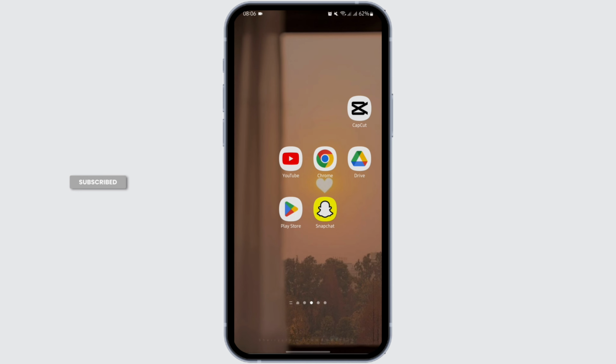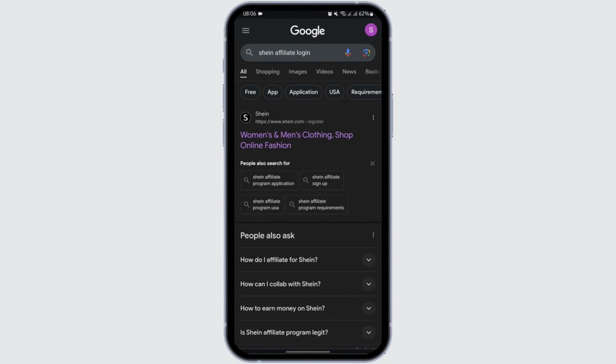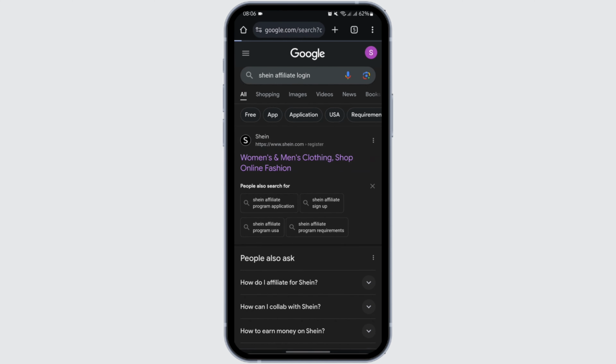Head over to any of your web browsers. In my case, I'm using the Chrome application. At the top search bar, simply type in Shein affiliate login. Once you do so, you will see its official website as your first search result. Tap to open it.